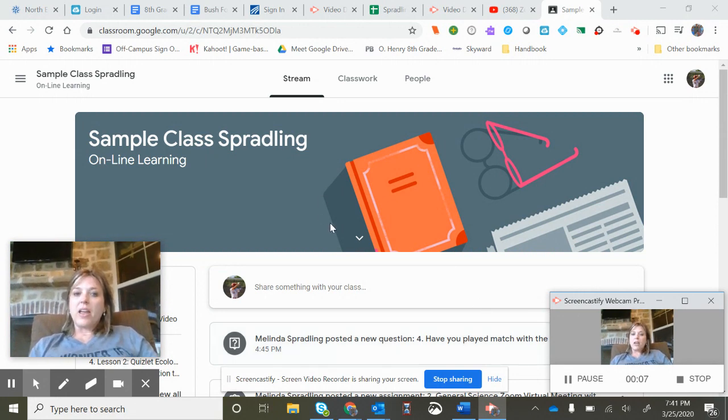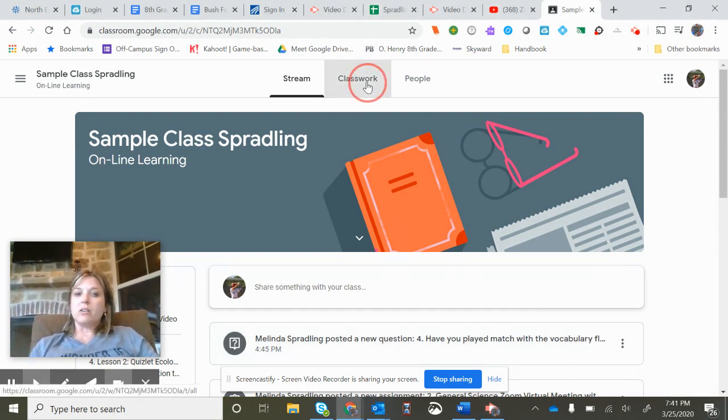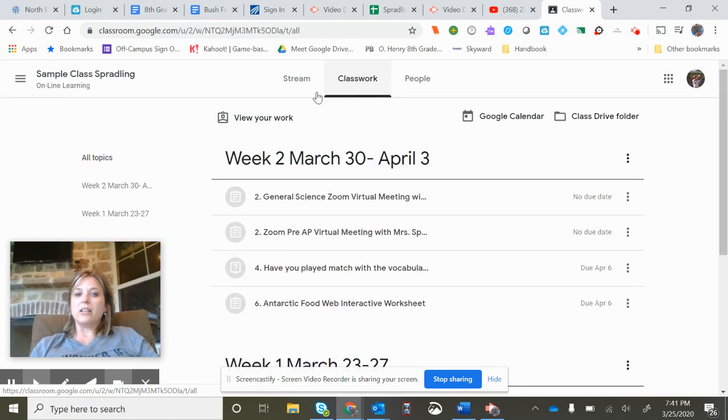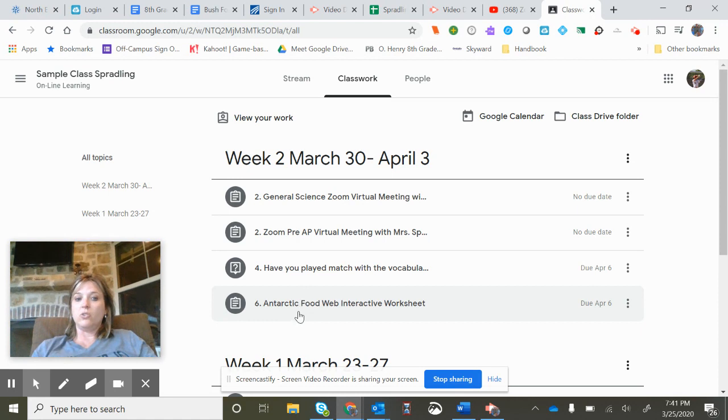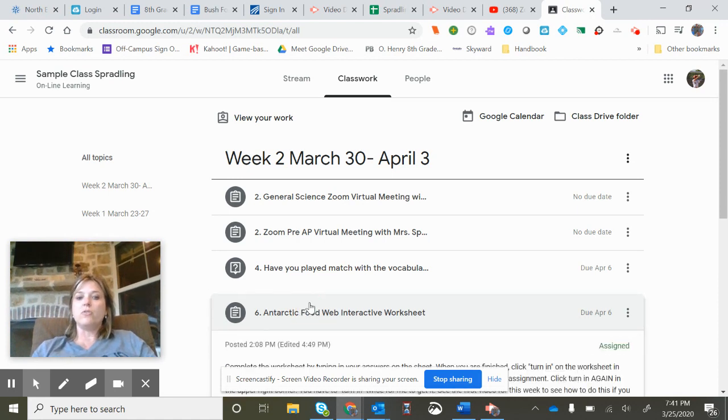So remember, anytime you're going to work, you want to always click on classwork. And when you're in classwork, you should be working down through number order. This is a sample class, so just ignore the numbers. But let's pretend we're on the number doing the Antarctic Food Web. You're going to click on the Food Web.